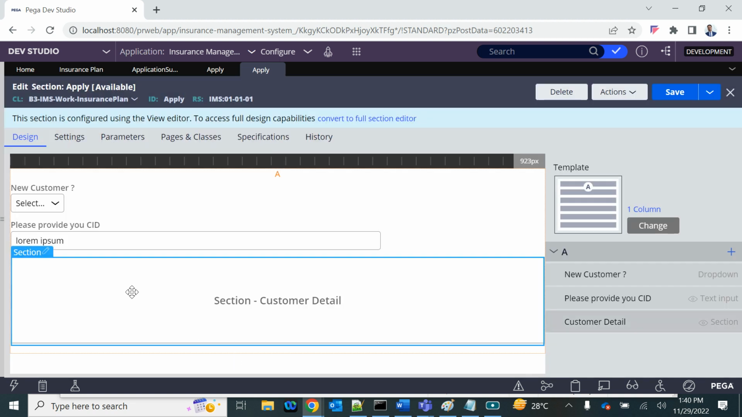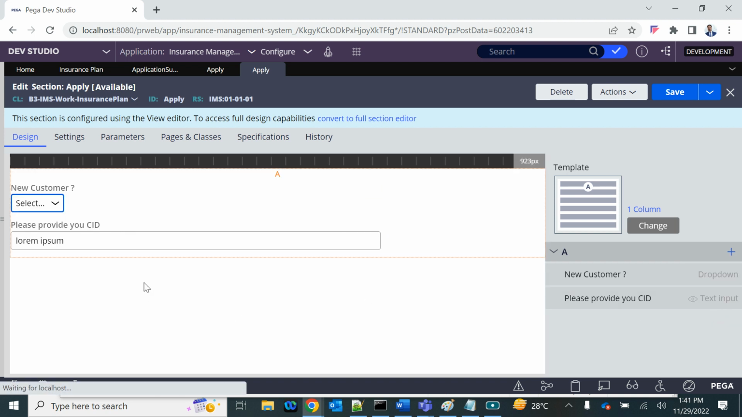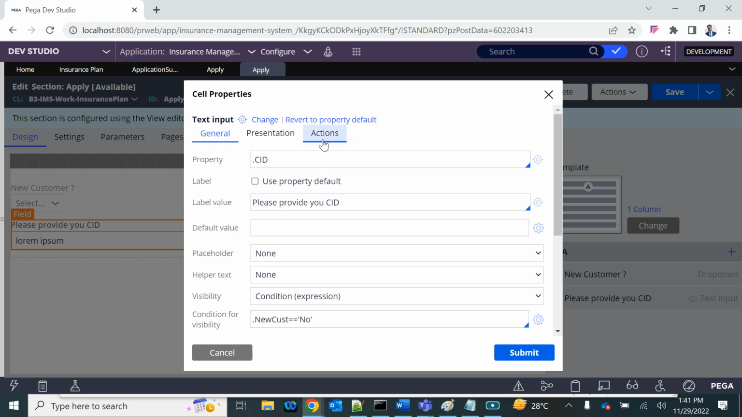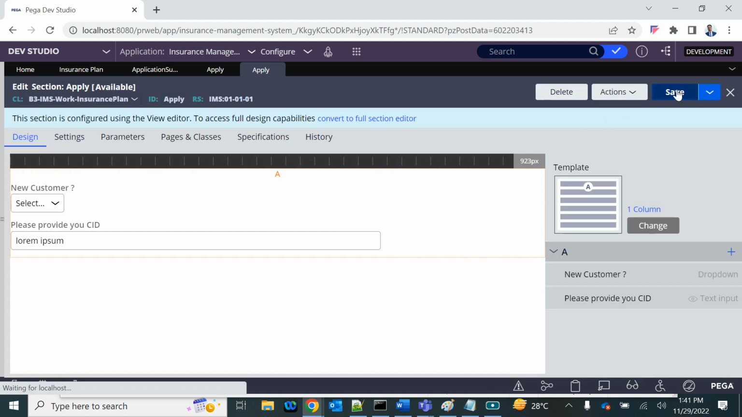I'm going to leave this setting as it is. Oh no, let's not confuse it. I'm going to remove this section entirely, and I'm going to remove this data transform as well. So it is not going to get the data from the data page and then display it here.